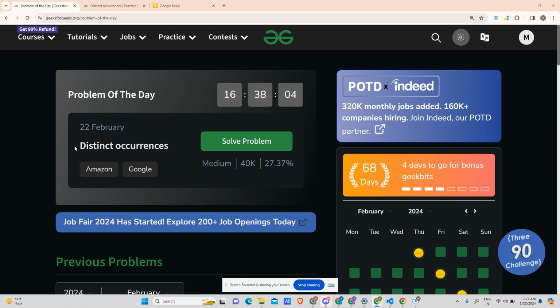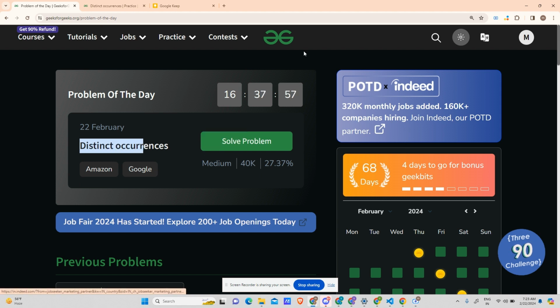Today's POTD is asked in Amazon and Google, and it is known as distinct occurrences. It is a medium type problem. Let us see what the problem states.